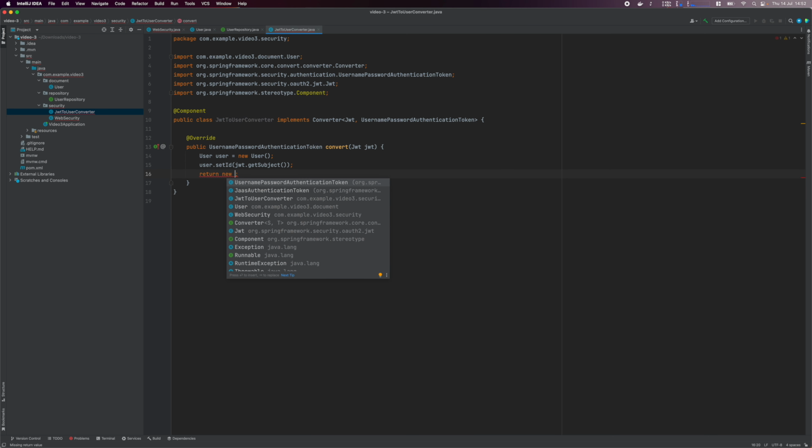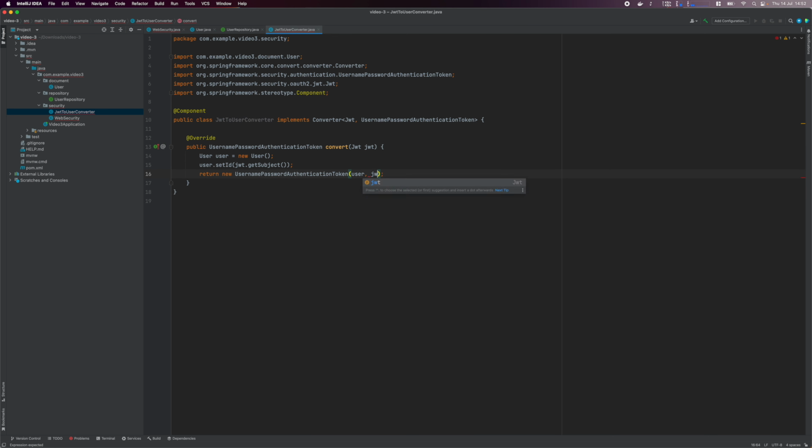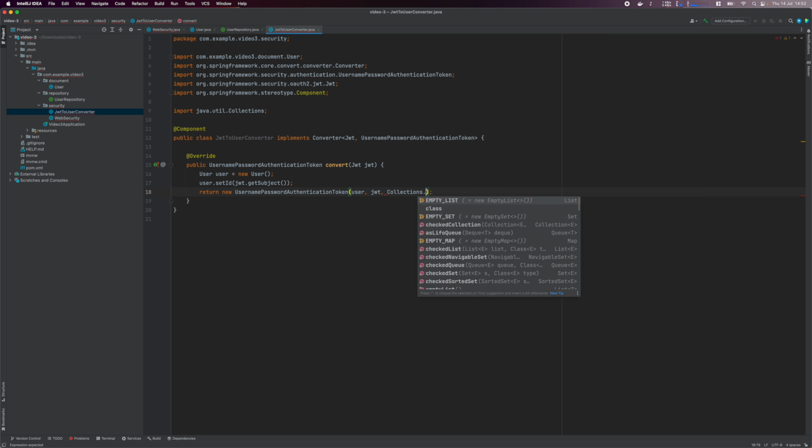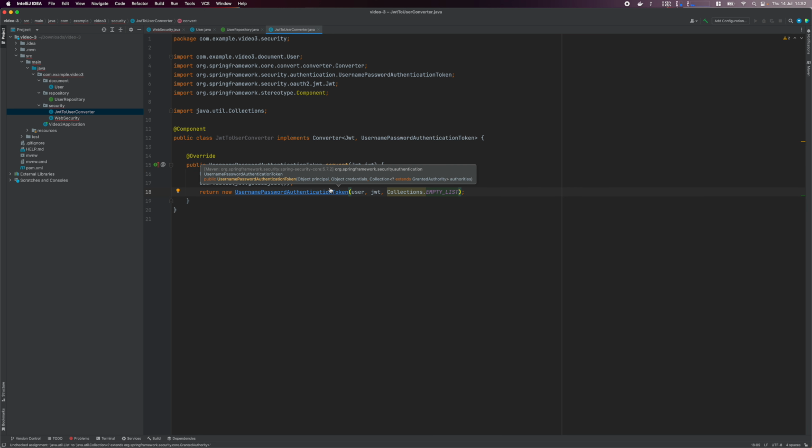Then we wrap the user and the JWT token in a username password authentication token. So whenever you retrieve the authentication object from Spring Security Context and you call the .getPrincipal method on it, it will return the user object. And when you call the .getCredential method on it, it will return the JWT token.